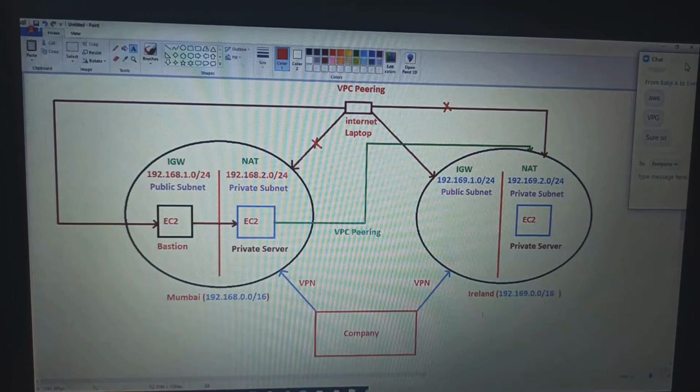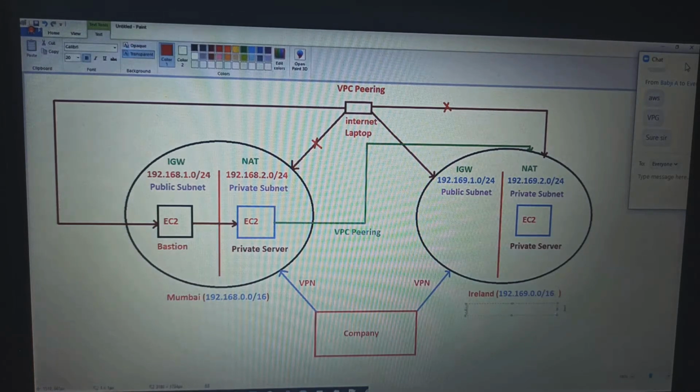Got this, guys? So here, first, we need to set up this VPC peering. And second thing is, guys, in which routing table I should do this routing? In public routing table or private routing table for VPC peering? Excellent. How about others? Only Babji answered.